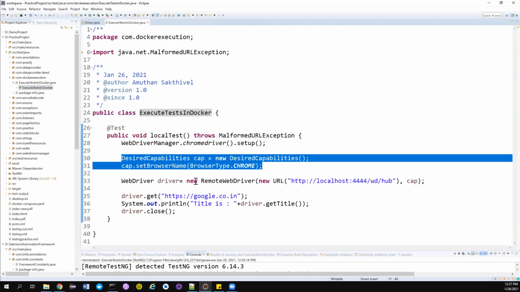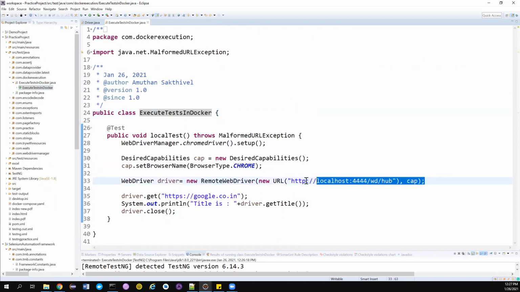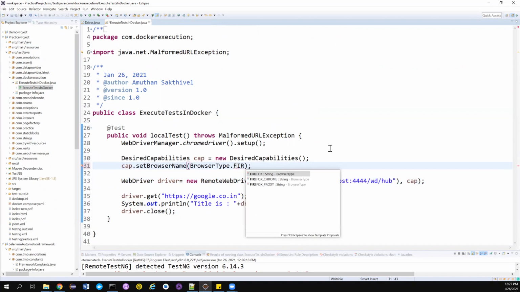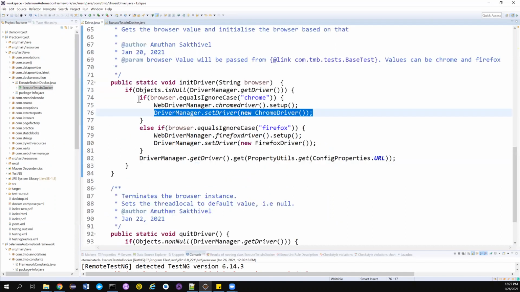You need to create an instance of RemoteWebDriver, and then you need to pass the URL, and then the desired capabilities for where you want to run. Suppose you want to execute in Firefox, you just need to change it to Firefox. Apart from that, everything is almost the same. You don't have to touch any of the page layers or any of your test cases. The only thing you need to touch is this particular part.